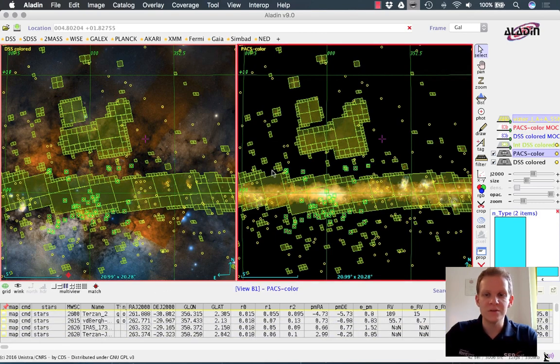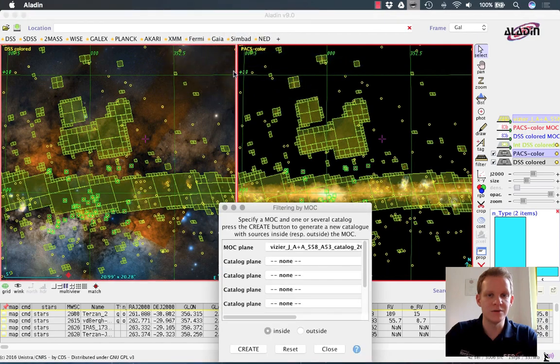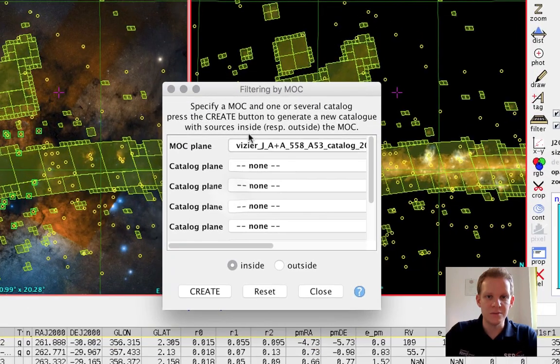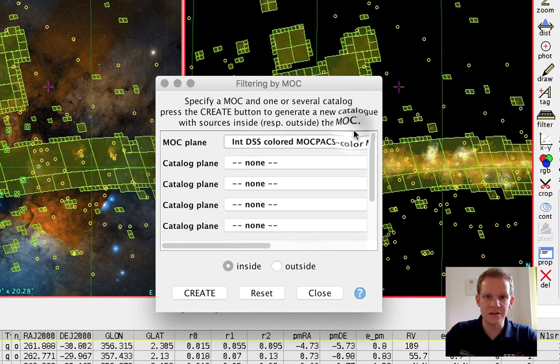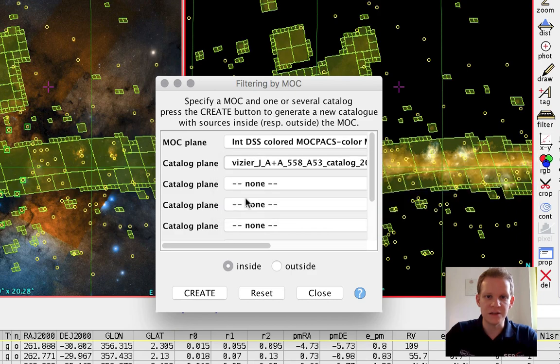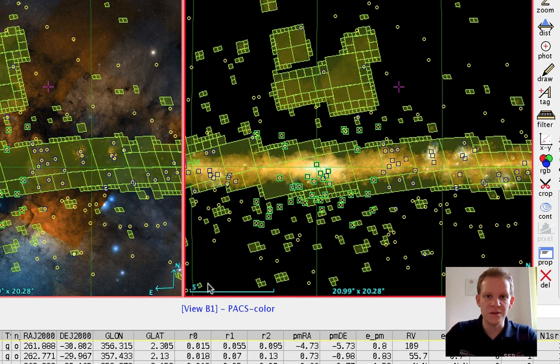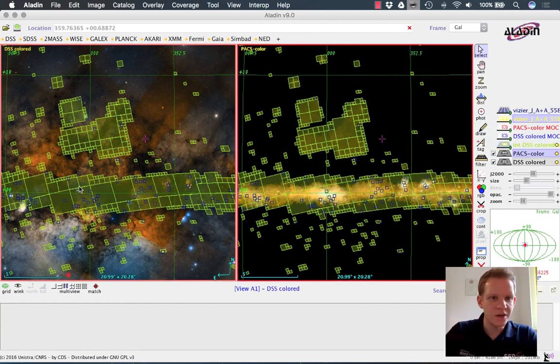Now what we want to do is find all of the sources that are within our survey coverage, and to do that we go back to coverage and select filter a table by MOC. The MOC plane that we want to use is the intersection of the DSS and the PACS, and the catalogue plane is our VizieR catalogue there. If we hit create, unselect the original survey, we're now left with just the ones within the survey coverage.